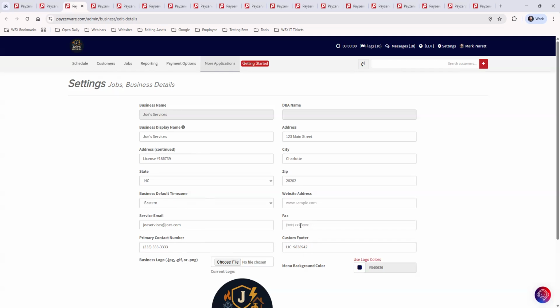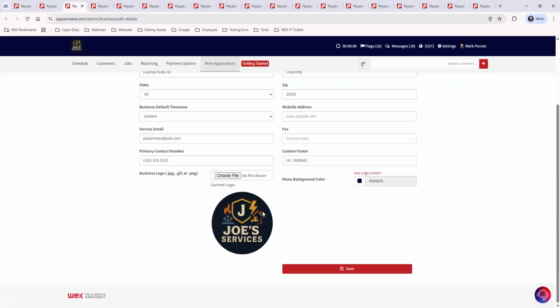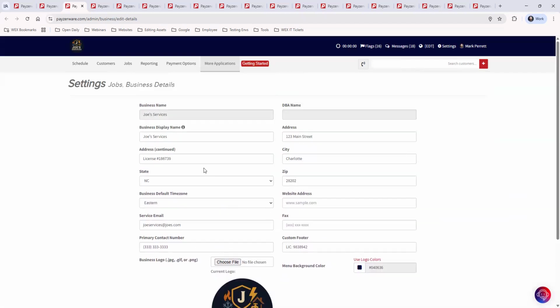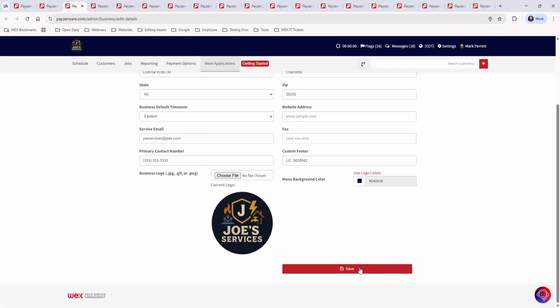Some of my customers actually just put their slogan, their business slogan right here. And you have your logo. So if you want your logo of your company to show up on your job forms, this is where you would add that. Click Choose File, select the file, and upload that here. When you're done, make sure you do hit save. I have definitely added some info here and clicked out, and it did not save. You got to make sure you hit save at the bottom.